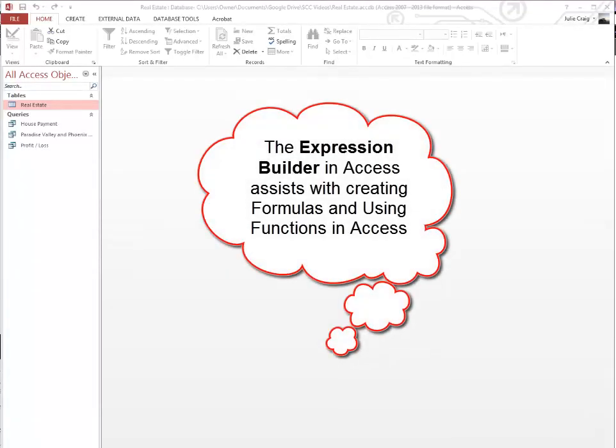In this video, I'm going to show you how to create a calculated field using the expression builder in Access. An expression is a formula that is used to calculate new fields from the values in existing fields. In the first part of the video, I will show you how to build a calculated field using a formula, and then I will show you how to build a calculated field using the expression builder using a function.